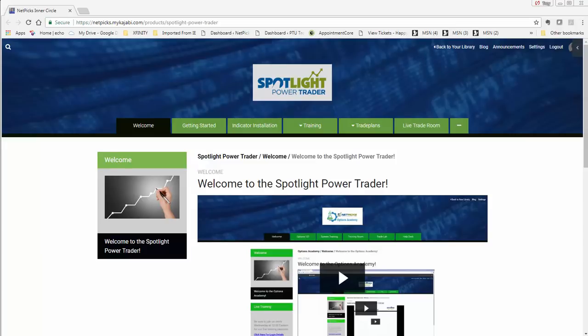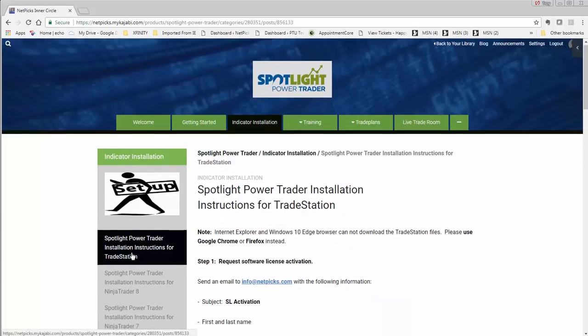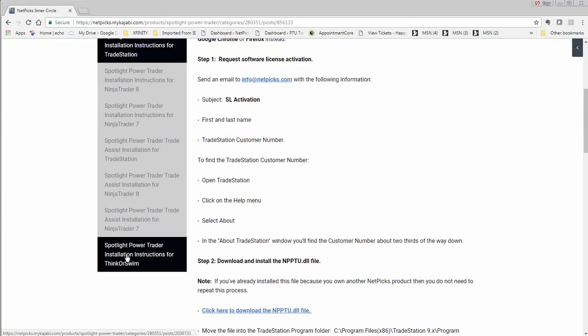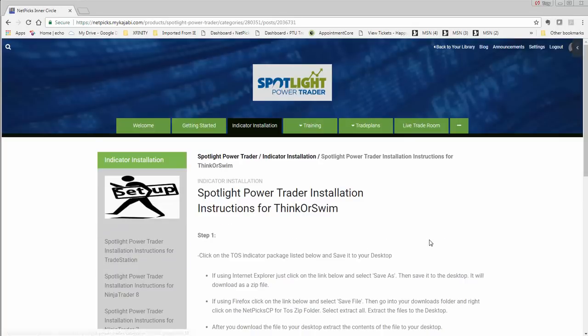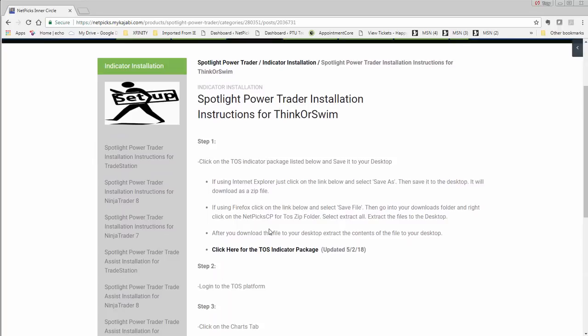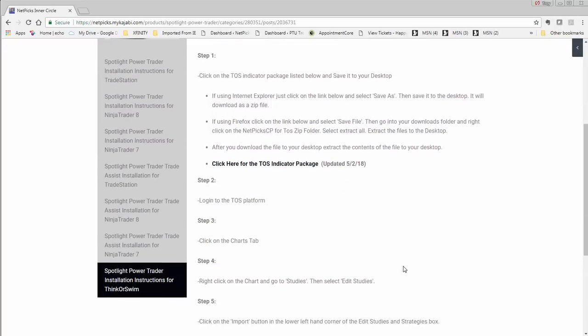When you go to your Spotlight Power Trader OC, the Owners Club, you're going to want to click on the Indicator Installation tab. Then on the left side, scroll down, and near the bottom or at the bottom, you'll see the installation instructions for Thinkorswim. Click on that, and then follow these instructions. Ultimately, you're going to want to click here to download the indicator package and make sure you get the newest version. If you have an earlier version installed, you're going to want to replace it with this new version. That's very important.